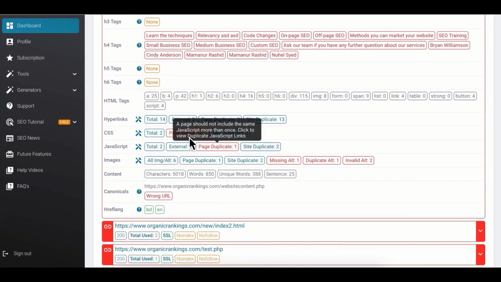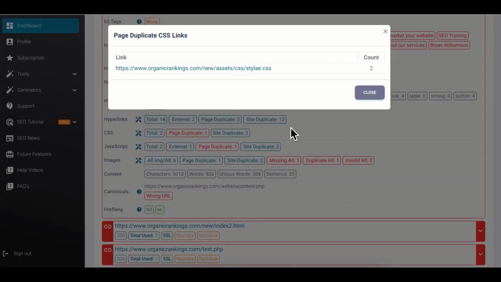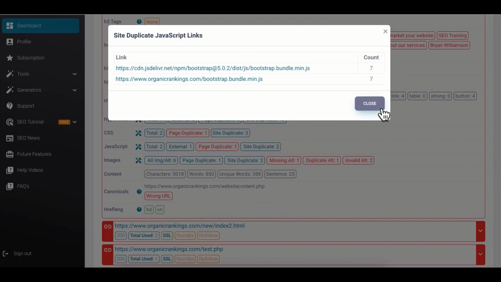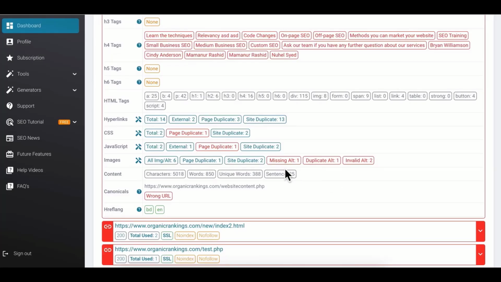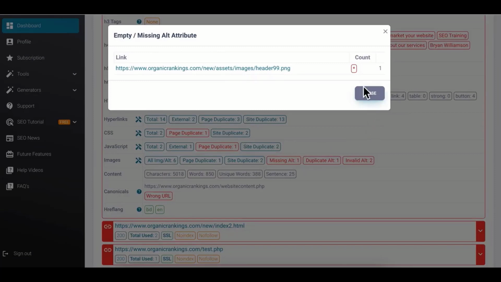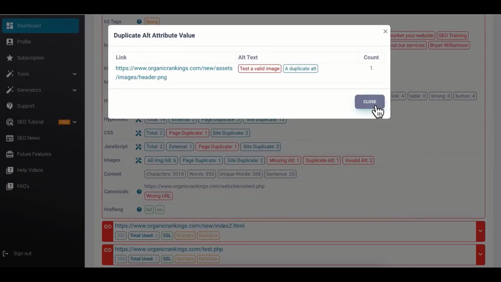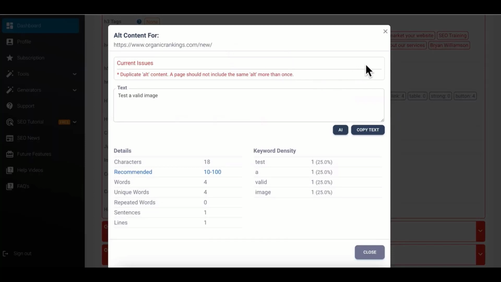Some of the other features of our software include helping users discover page and site duplicates within your website for your CSS and JavaScript. This will show you areas that have unneeded scripts that can slow down individual pages. While our web crawler scans your website for errors, they will be displayed for each page element.